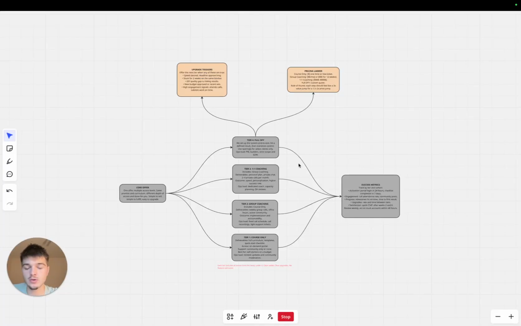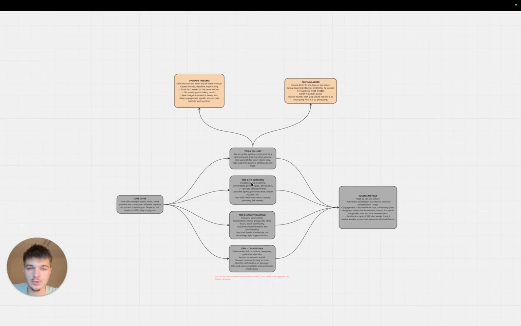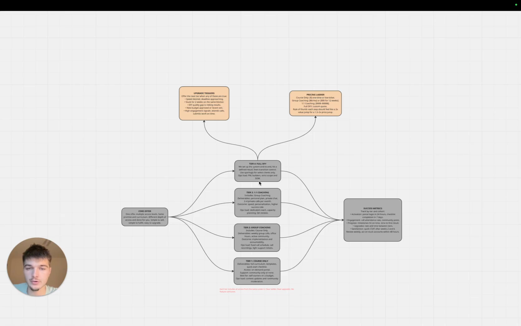Alright, so in this video, I'm pretty much going to break down how you could split up one offer into 4 different tiers. And we're just going to cover all of the different tiers here. One being pretty much course only, which basically just means stuff like video modules, static resources. Two being group coaching, tier three being one-on-one coaching, and then tier four being full done for you.